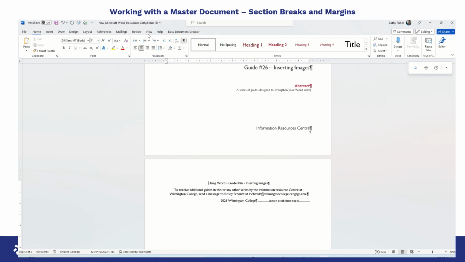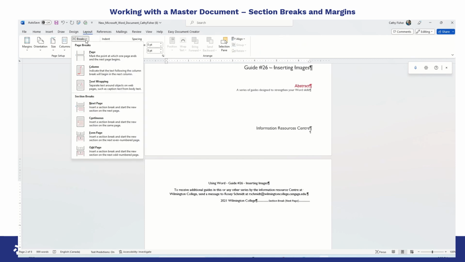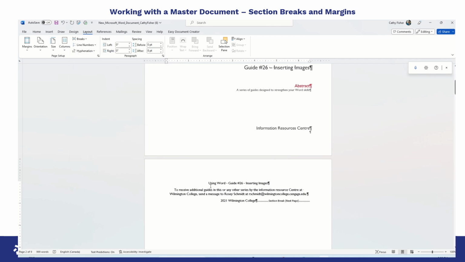So I'm going to go into Layout, and I'm going to go to Breaks, and I'm going to put in a section break, next page. Oh, continuous, sorry. And this inserts a section break to start a new section on the same page. But there's already a break between them as pages, so I'll just put a continuous one in there. We don't actually see anything, which is surprising.